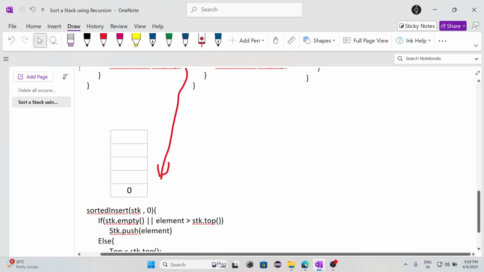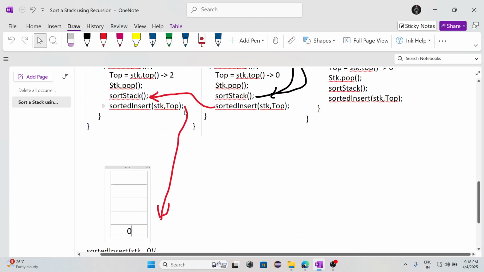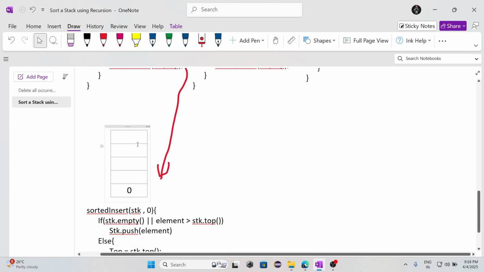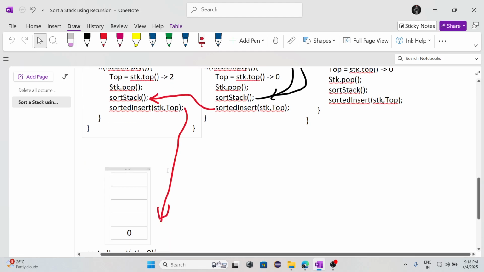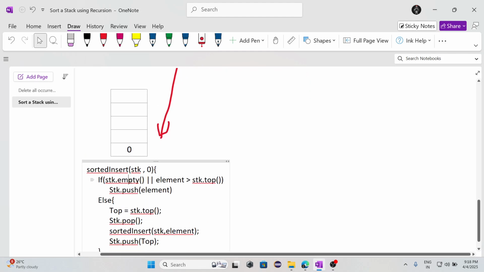So this is now our stack, and we also insert the 0 onto the stack. Again it is called from over here. Now stk looks like this, and our top element is 2. Is it empty? No, it's not empty. Is our stack empty? No, our stack is not empty, and is 2 greater than stk.top()? Yes, 2 is greater than 0. So simply push the element onto the stack.